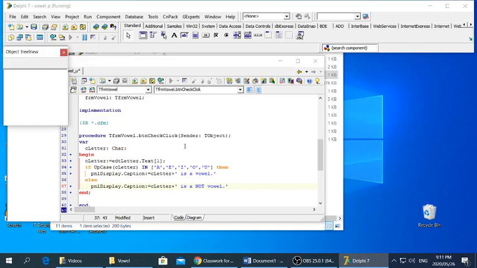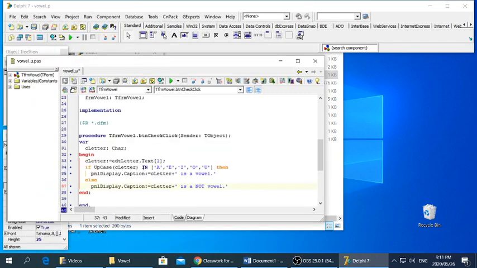This isn't something we couldn't do without the in, but this just made it a lot faster than having to say if C letter equals A, or if C letter equals I, or if C letter equals O, and so forth and so on. So this is just a faster way when you have to do something similar to multiple if statements.